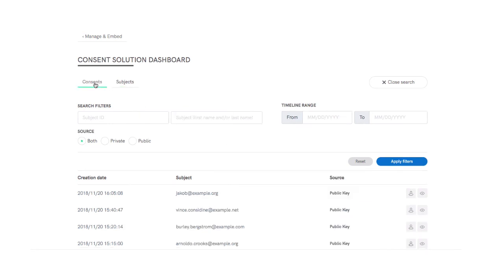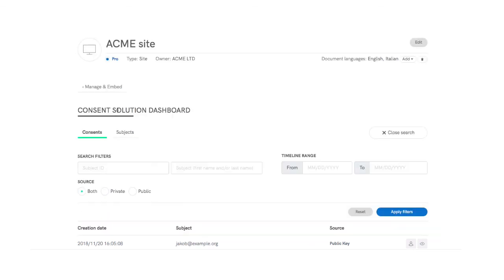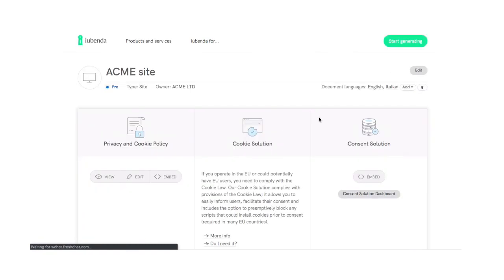Under consent, you can search by the subject ID, as well as details such as name, first name, last name, any sort of information like that that was included, timeline, and the source, whether or not it was public or private. And that brings us to the end of this walkthrough of the consent solution dashboard. To get back to your main site area, simply click on Manage and Embed, and that takes you right back to this page.